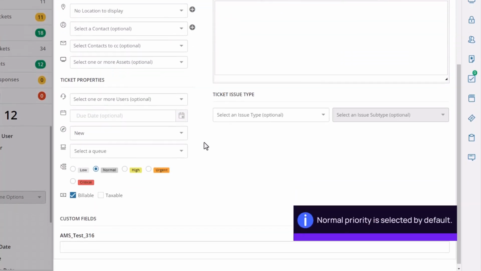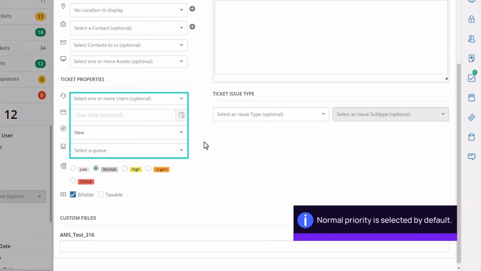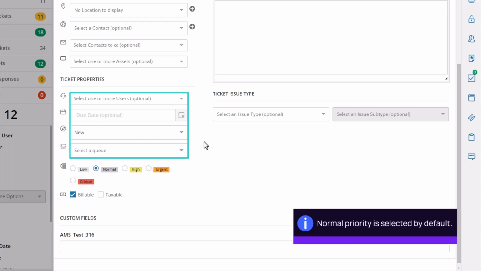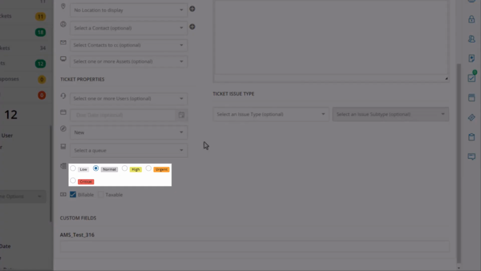Under Ticket Properties, select the assigned user, the due date, ticket status, and if configured, the queue for the ticket. Select the radio button for the ticket priority. The billable checkbox is selected by default.